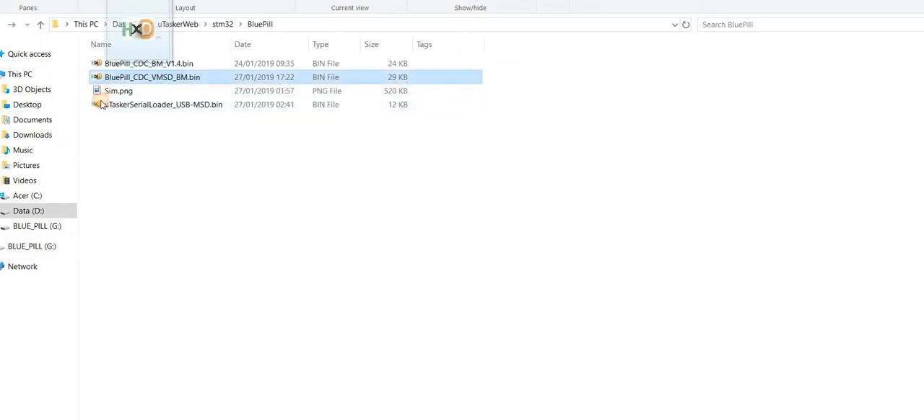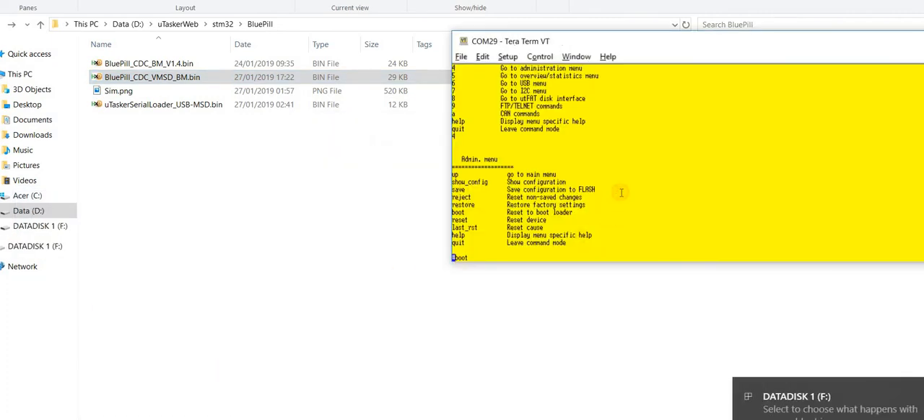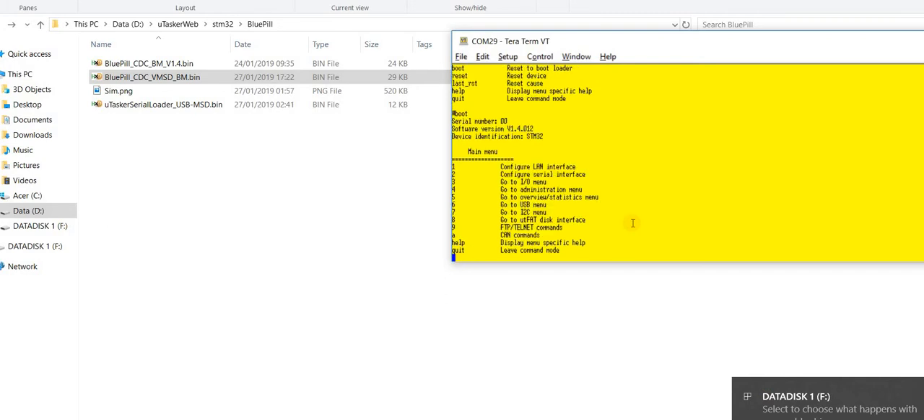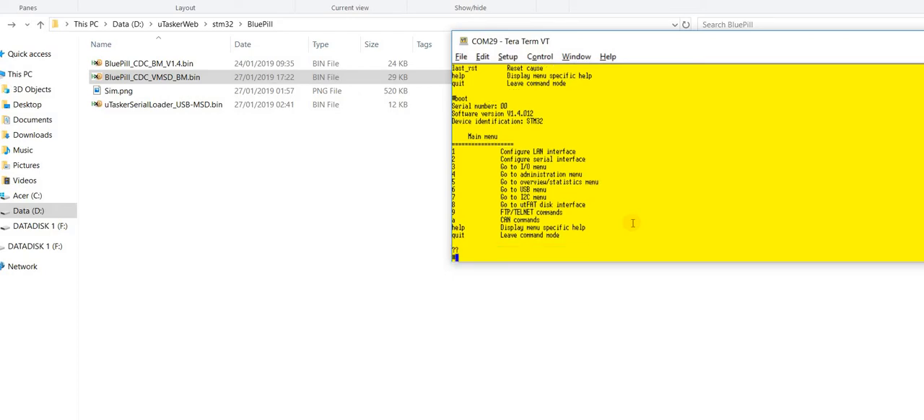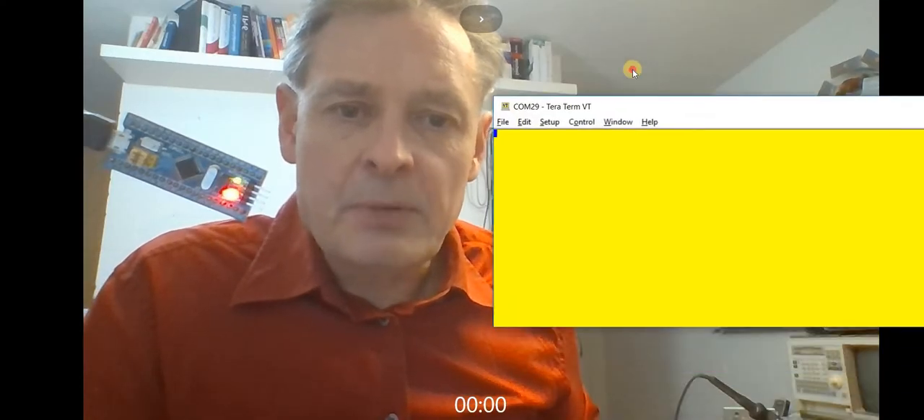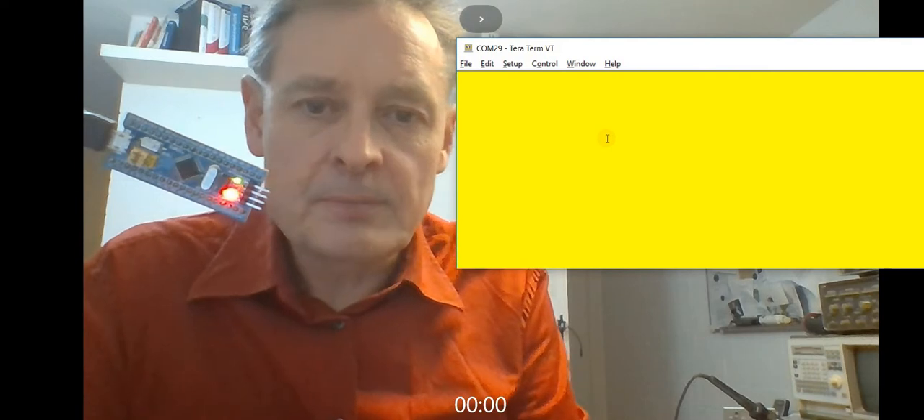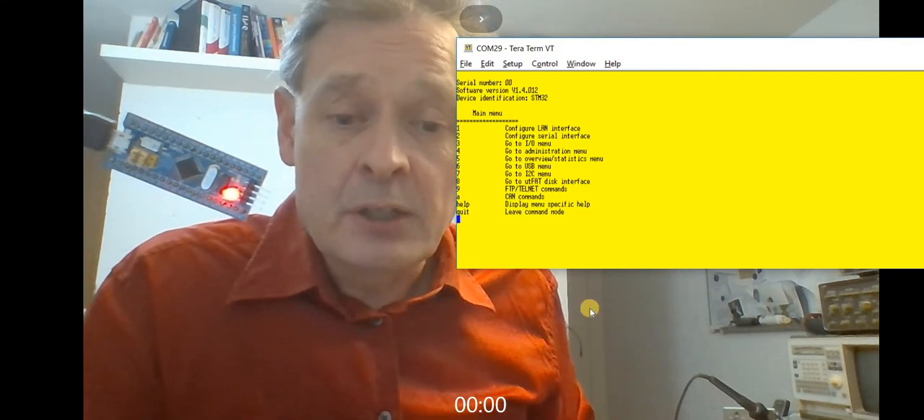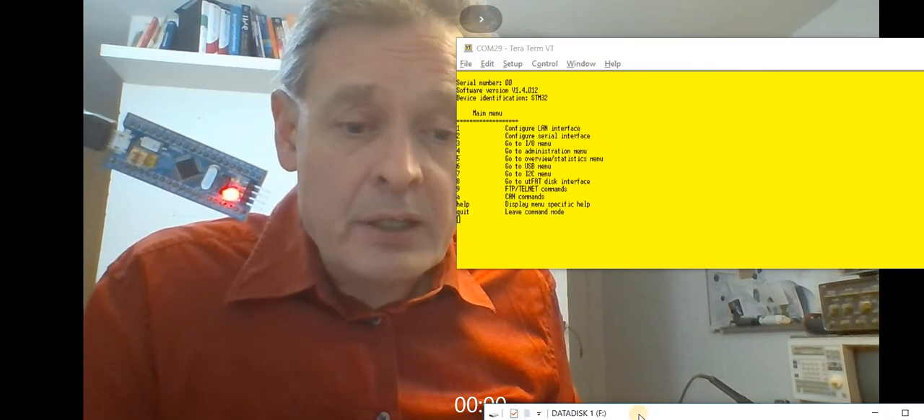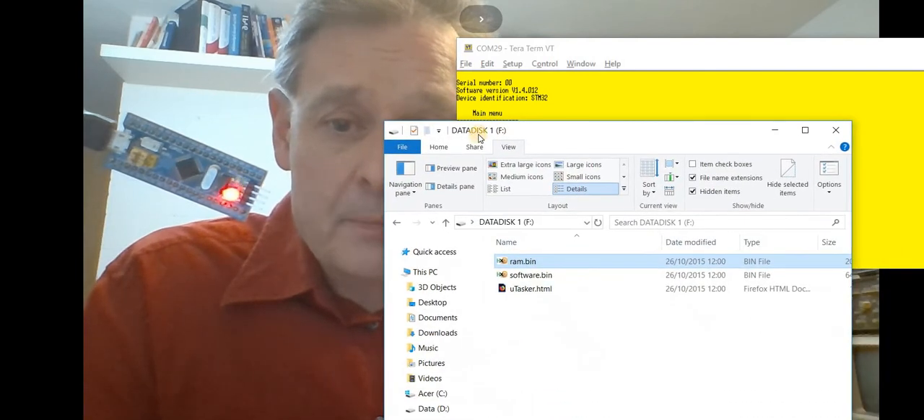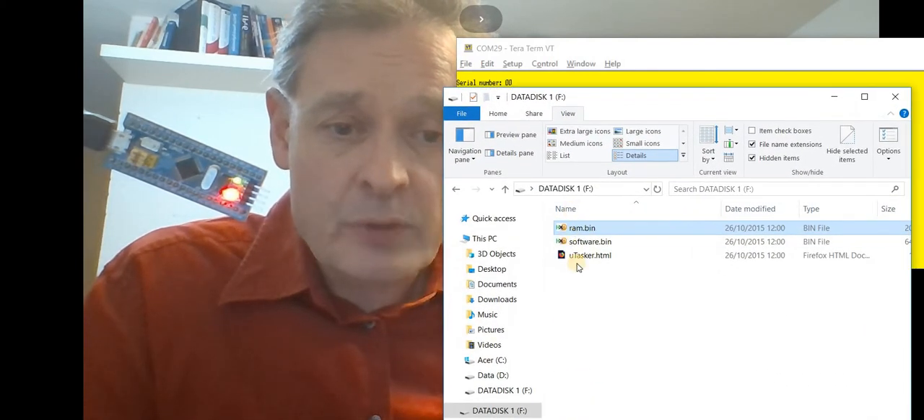This is the second application I want to load. I do again drag and drop. Now it's loaded. Open up my virtual COM port. Now this application also appears as an external hard drive because it's a composite USB-MSD and also USB-CDC application. With this application I also have the virtual COM port. Here I have my menu as previously, but also I have an external disk drive which is called Data Disk 1, which has three files on it.